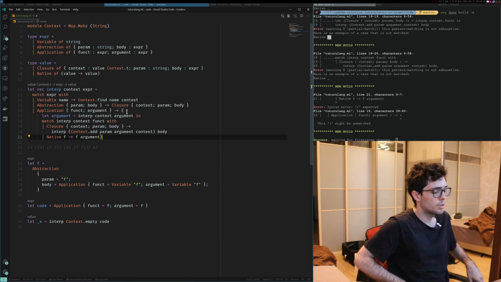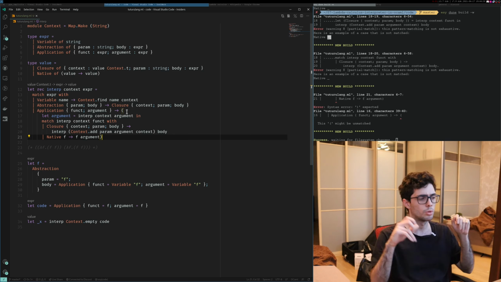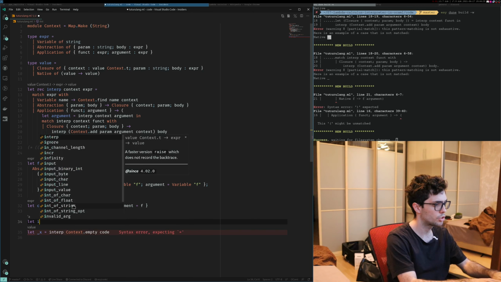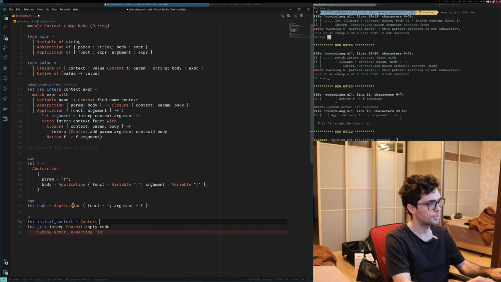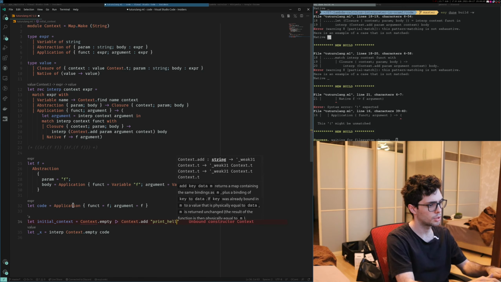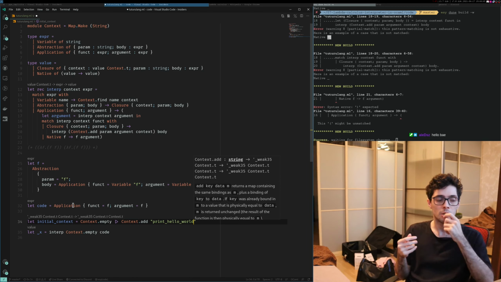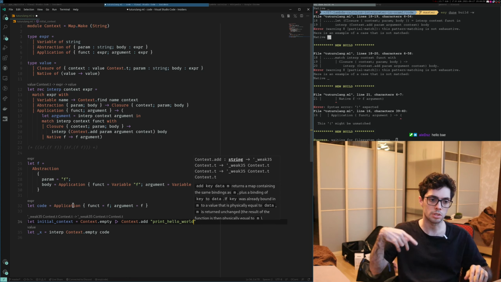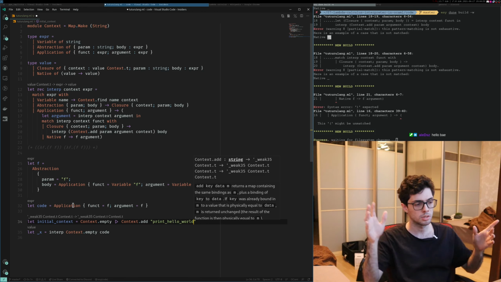And now a good example of this, let's make a native function called print hello world. I'm going to add it to the context. So let's make initial context as context.empty, context.add, print hello world. This function is going to be an identity function, but it's also going to print for us. So it's going to print hello world and return the input.